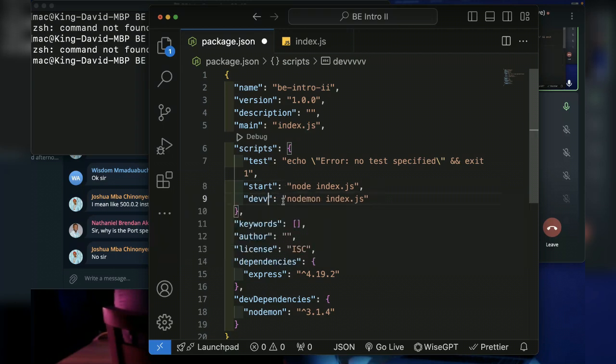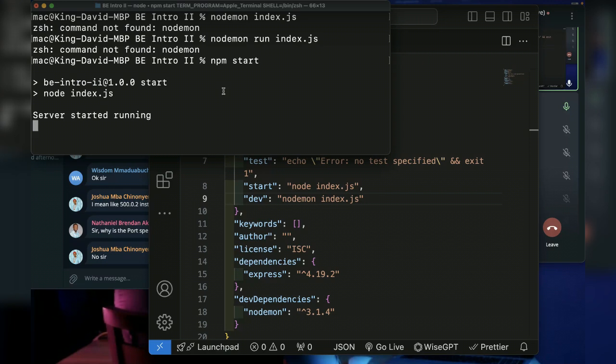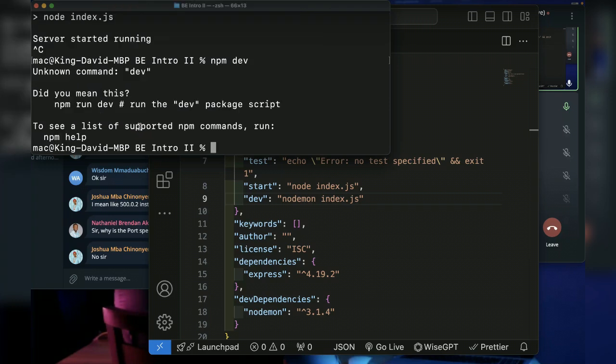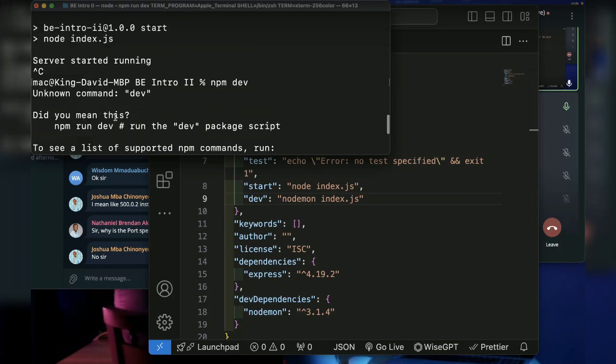Now, to test this out, I will come here and say npm run the start script. Now it is running the start script and I have server started running. I will cancel it and then call npm run the dev script. And it says, did you mean run dev? Yes. Now, do I have to tell you npm run dev? Okay, now it's running it and you see, the two of them are doing the same thing.